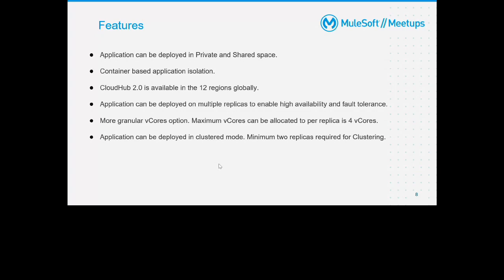And there is one more good feature, the granular vCore option. In CH1.2 we have vCore sizes like 0.1, 0.2, then 0.5, 1, 2, 4, 8, 16. There are very big vCore sizes available over there. But in CS2.2, we have multiples of 0.5. It starts from 0.1, 0.2, 0.5, 1, then 1.5 to 2.5.